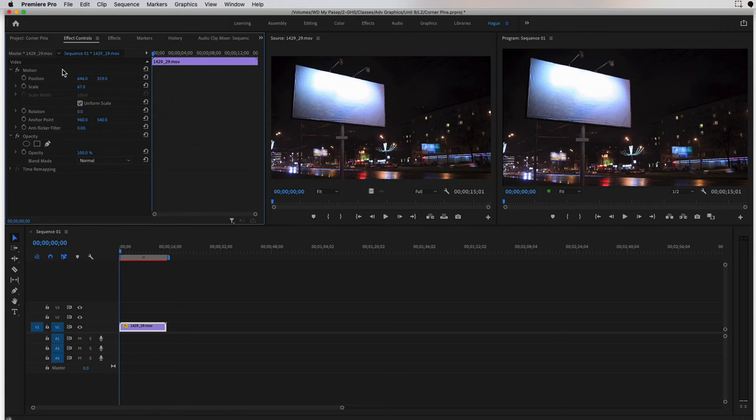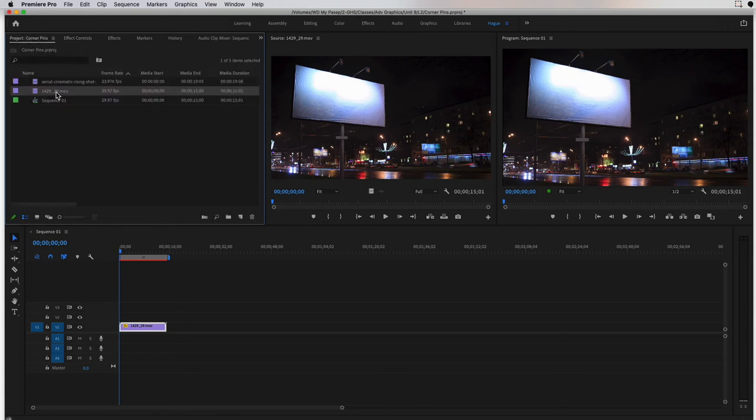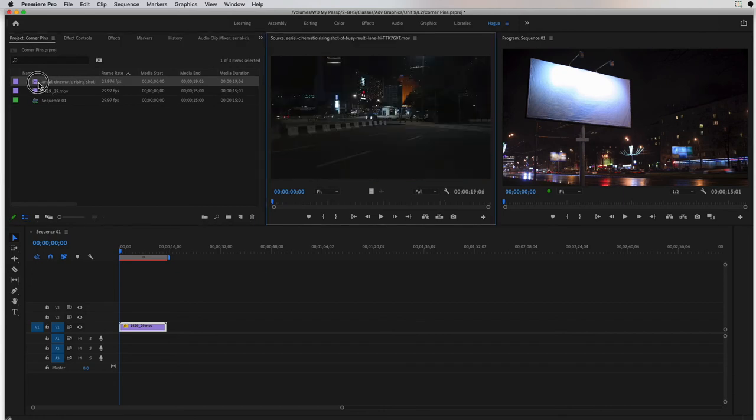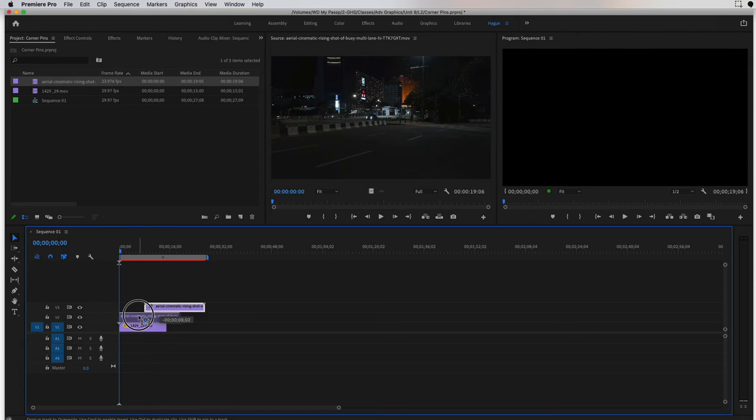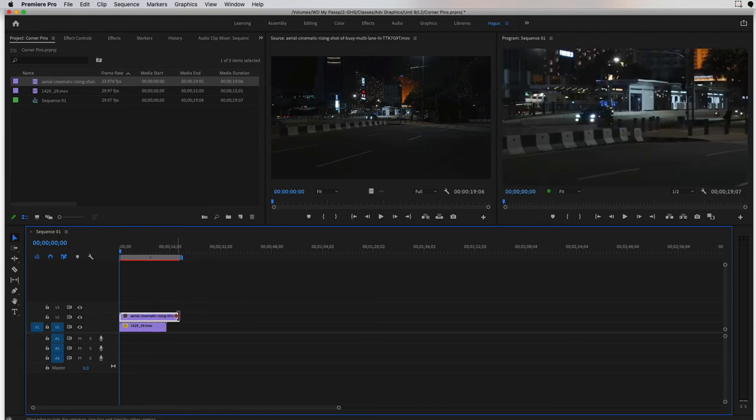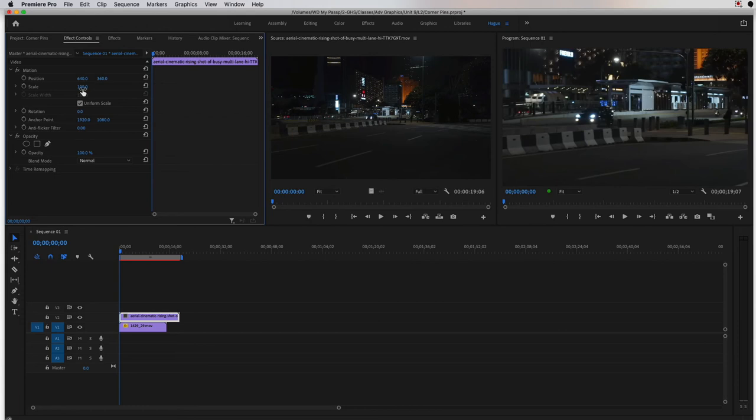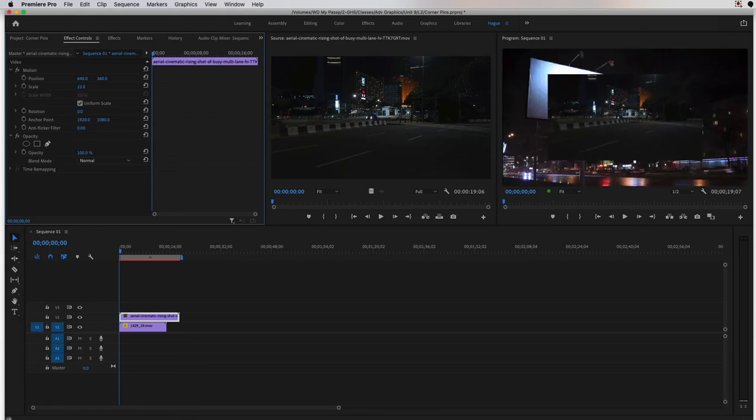All right, now what we are going to do is put in the aerial footage. Let's go ahead and bring that into the timeline. And obviously, as you can see, it's also pretty big. So let's highlight this footage, go to the Control Panel, Scale, and shrink it a little bit.